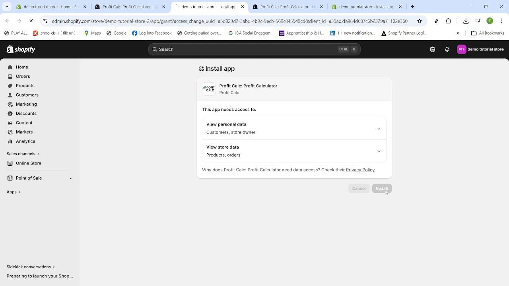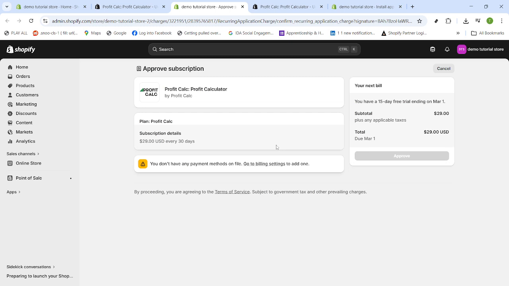Next, you'll land on an installation confirmation screen. Review the permissions the app is requesting so you understand what it can access in your store, such as orders and products. If everything looks good, click Install App to grant access. Wait a moment while Shopify completes the installation. Once it's done, you'll be taken into the app inside your admin.